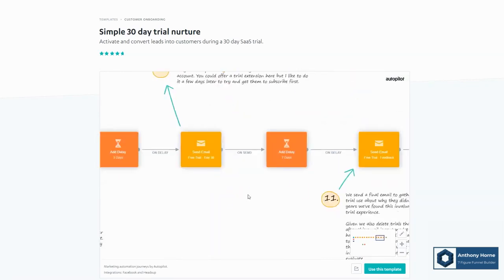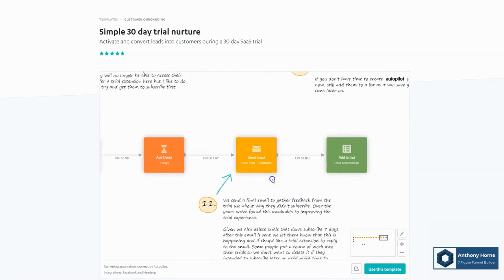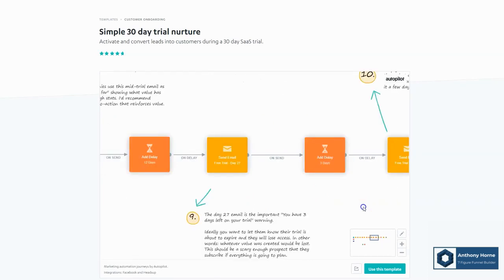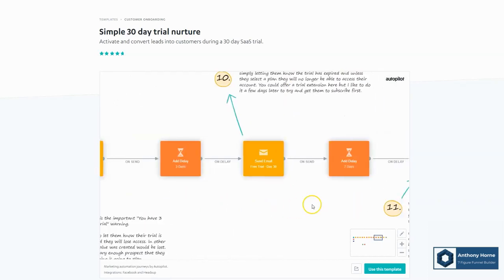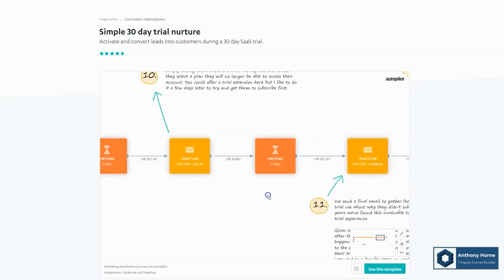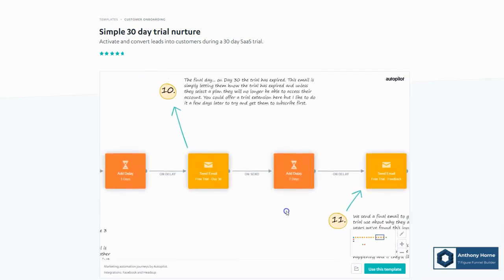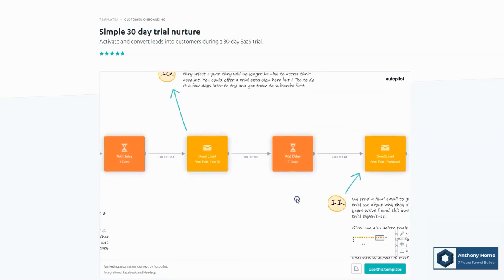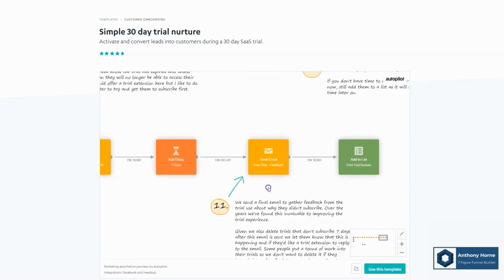wait. And then towards the end here, it gets more important because they're starting to run out of time, right? They've only got a few days left in their trial, and you really want to try and get them to upgrade to a full account before their trial expires, right?